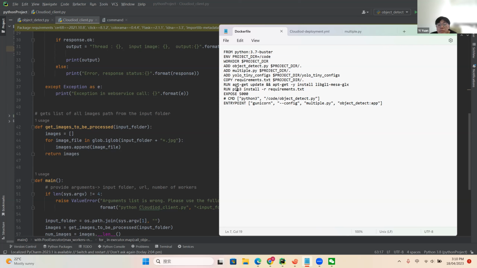And then we will run the apt-get update again, and then install this package, and we will install everything from the requirements text file as we required, and use the uWSGI as the entry point, use the multiple Python as the configuration file, and use the object detect app as the application name.